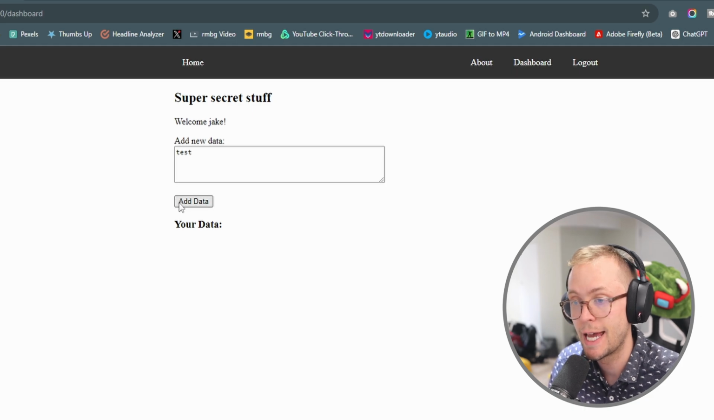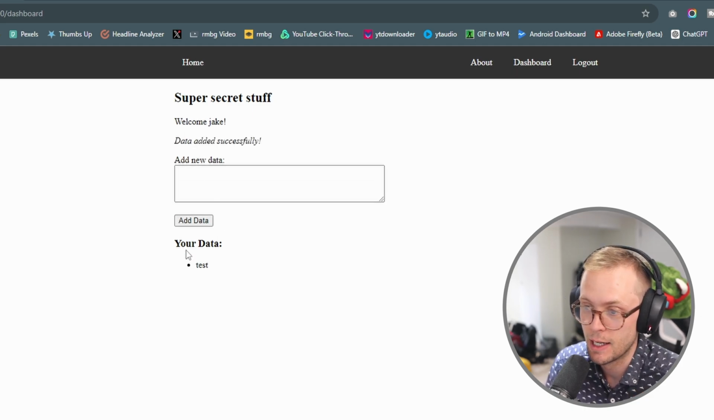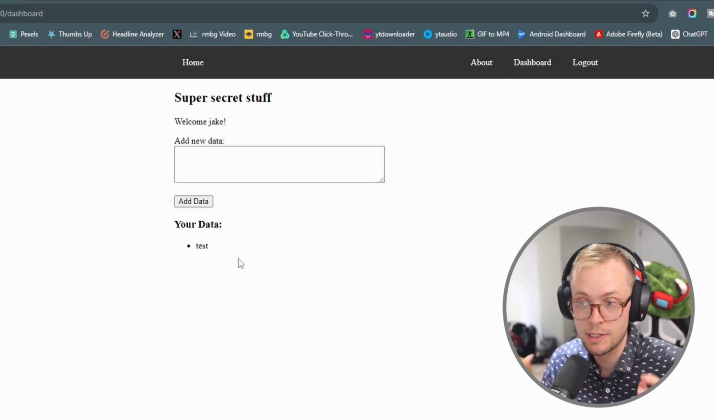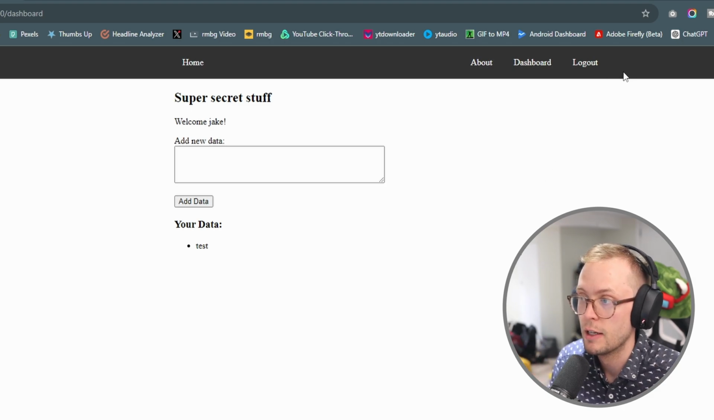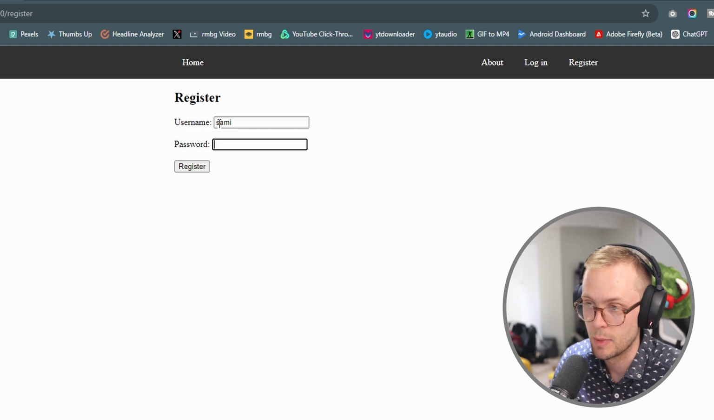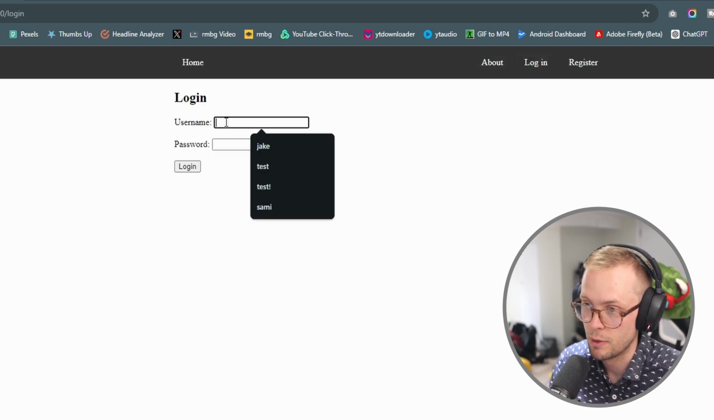And then when we click add data, it will make the post request, and ta-da, we now have your data test. And it says data added successfully. So if we refresh this, we can see that your data is there. And if we go ahead and log out, and let's create a new user called Sammy, and we'll just do test123, and log in with Sammy.